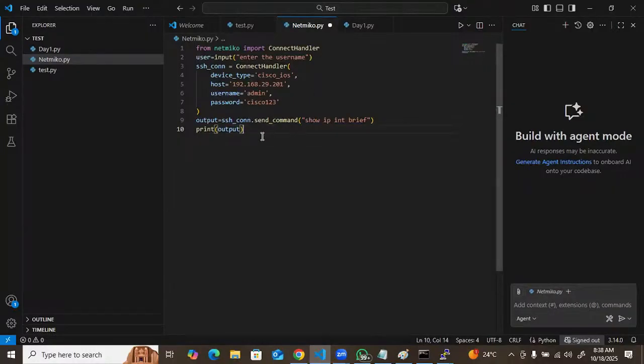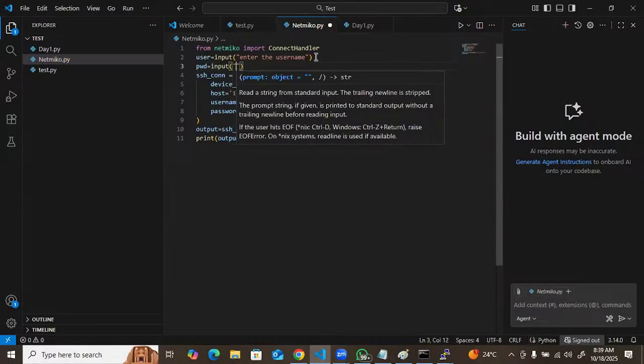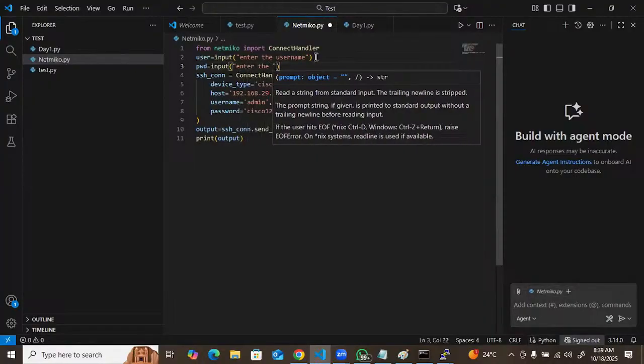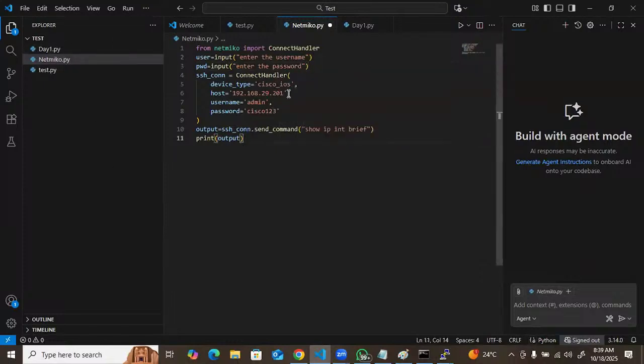Yeah, just one more question, sir. For example, some company has a token system and the token keeps changing every time we log in. Can that also be generated, or can it take the input from the token? Yes, we can ask for the token number also. Enter the password.